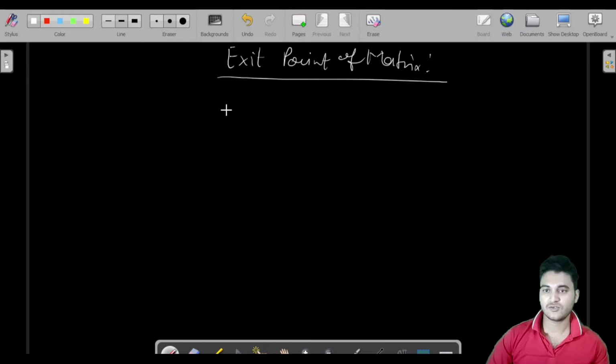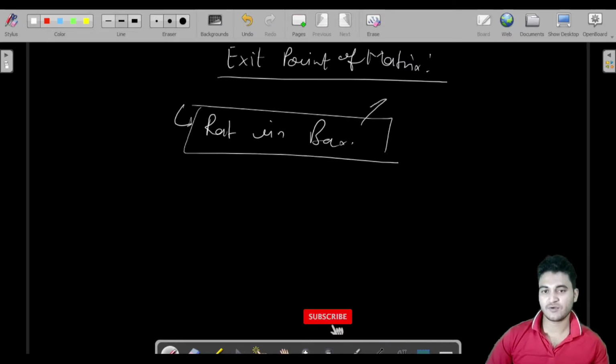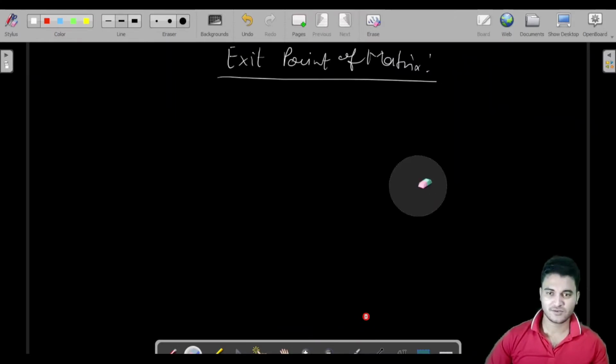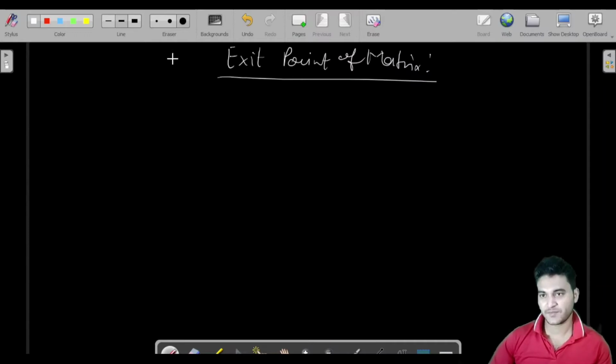This problem is also known as rat in a box. Maybe you may find this problem with this name on LeetCode. I don't know the exact name, but I remember the problem. The name could be different, but the problem is the same. So let me first explain what the problem actually is.